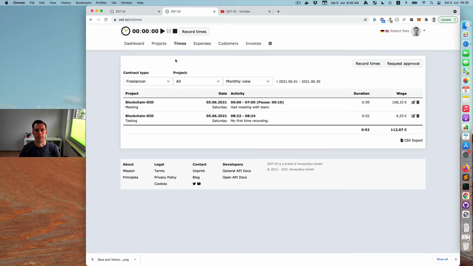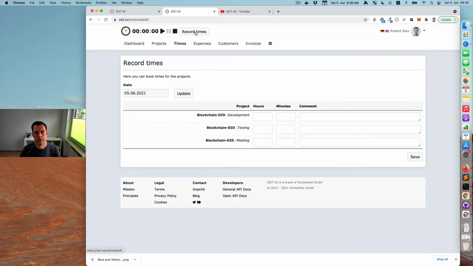Okay, so some users don't like to use this start-stop thing. Some users prefer just to enter a fixed amount of hours and minutes per date and per project. And for that we have this record times button here. So if I hit that, I come to this page, and this page is much simpler. Here I don't need an exact start-stop time. Here I can just pick a date and enter hours and minutes per project.